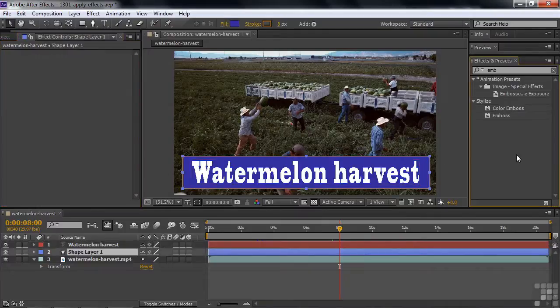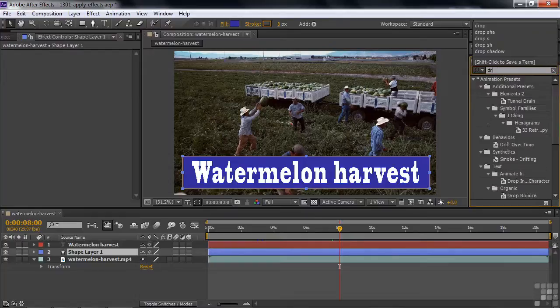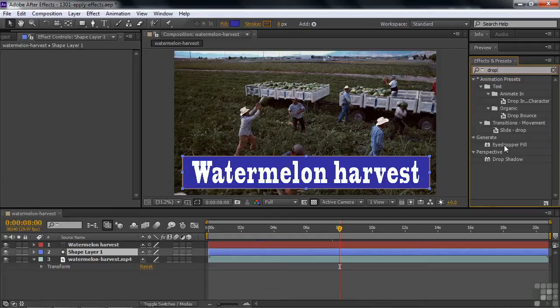I need to track down drop shadow now, so I'm going to highlight this and start typing in DROP, and then you start seeing things show up again. Got some presets again. Eyedropper, we don't want that one, but we do want drop shadow right there. So I want to apply that to the shape layer.